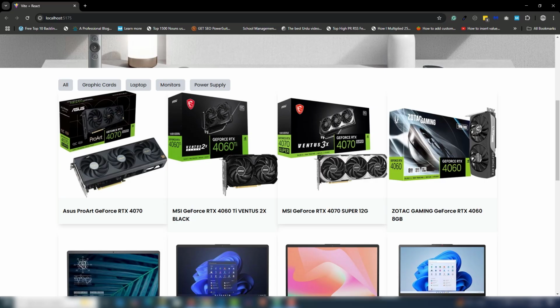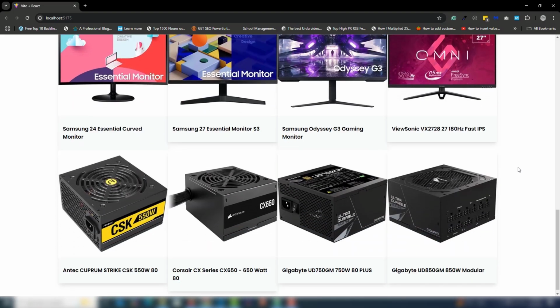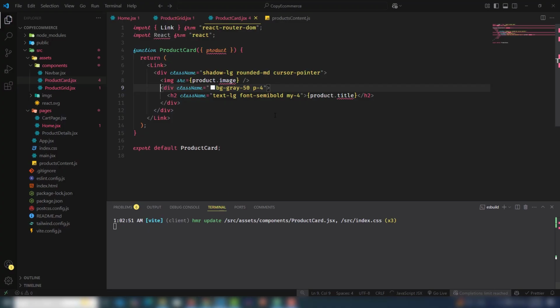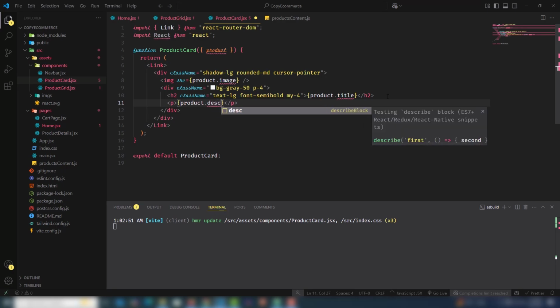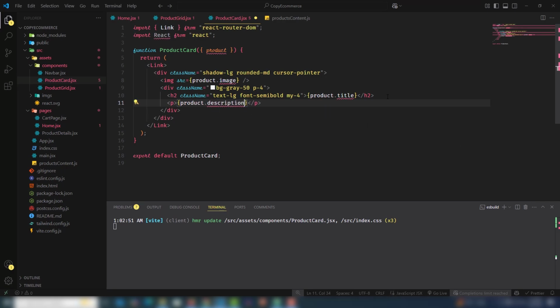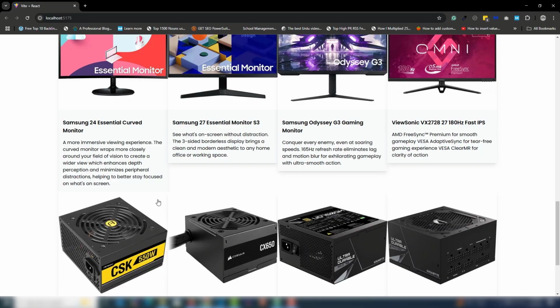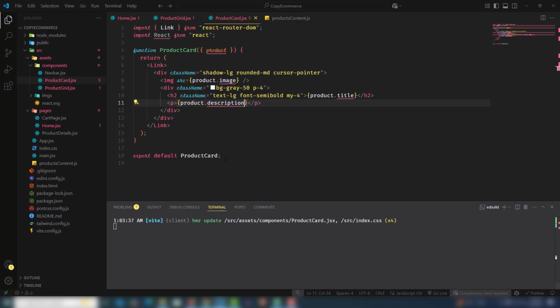Okay, and I hover the mouse, and yeah, great. So let's add the other things like content. The content is the product, have a description, and I think description. So yeah, I'm getting description as well.